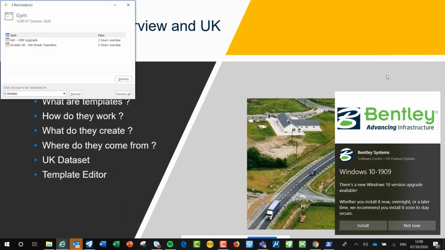So where do they come from? Well, they're stored in a file called an ITL file, and we have, as I say, in the UK data set, created some ones in accordance with the latest technical design standards, the standard templates that we have, and we'll have a look at those in a second.